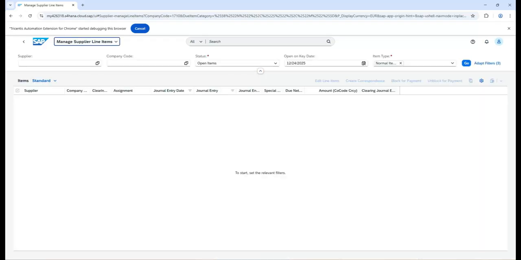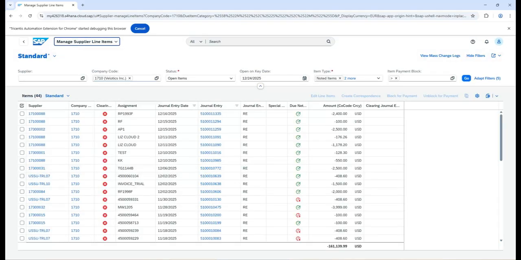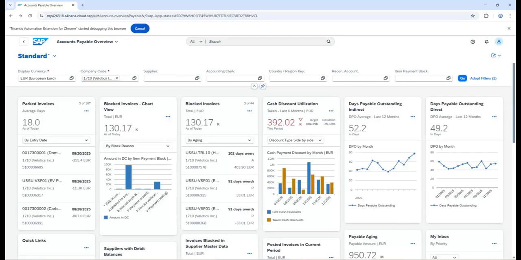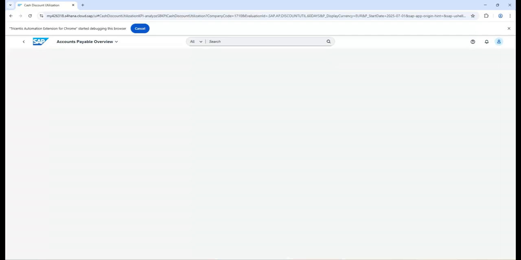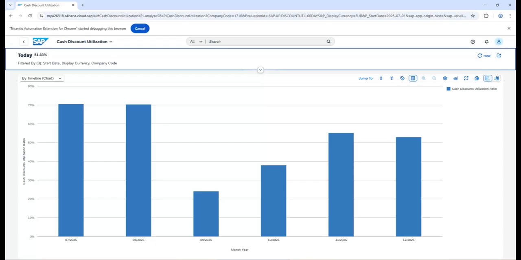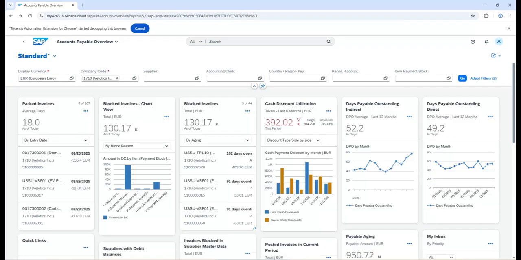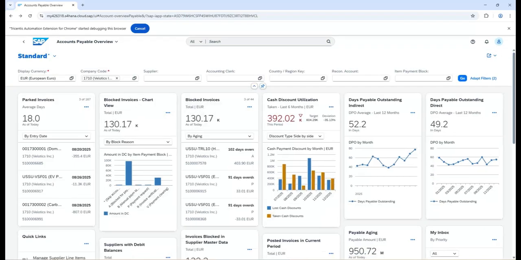The Blocked Invoices Chart View module is clicked and its corresponding data is displayed. Now the Cash Discount Utilization module is clicked and bar graph with the lost cash discount and taken cash discount details are displayed.